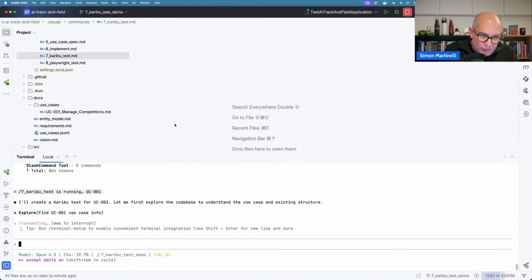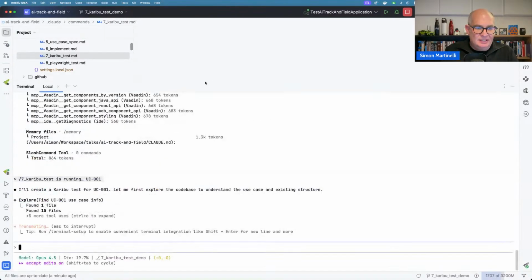Now we can have a look at what this does. This will take a while because it will now create a plan. I didn't ask for a plan. I just said, do that, please. And now it's looking for the implementation. It will look at the competition view. It will look at the existing data, the database structure, and then it will create a plan. Hopefully we will see that.